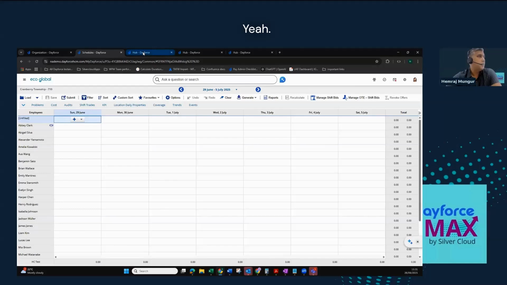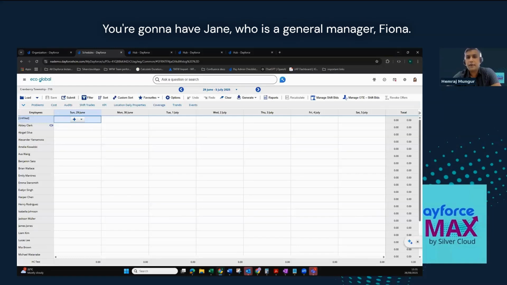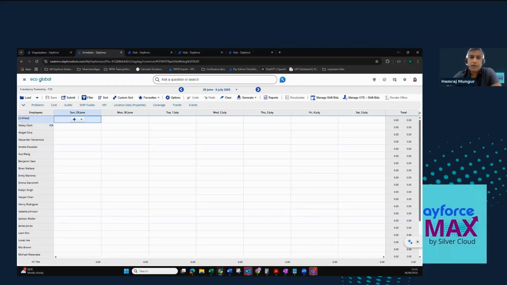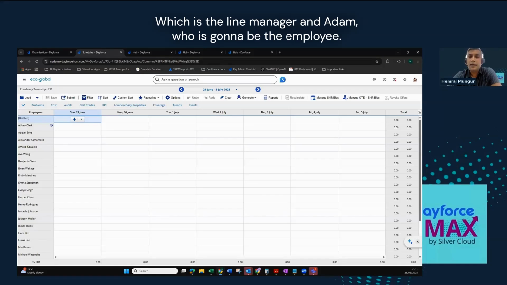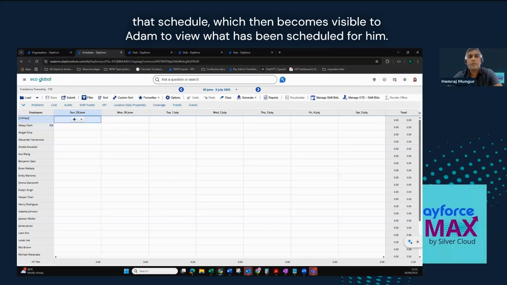Okay. Yeah, so in this scenario for the approval, I'm going to be using 3 employees. You're going to have Jane, who is a general manager, Fiona, who is the line manager, and Adam, who is going to be the employee. So in this scenario, we're looking at Fiona submitting the schedule and Jane approving that schedule, which then becomes visible to Adam to view what has been scheduled for him.